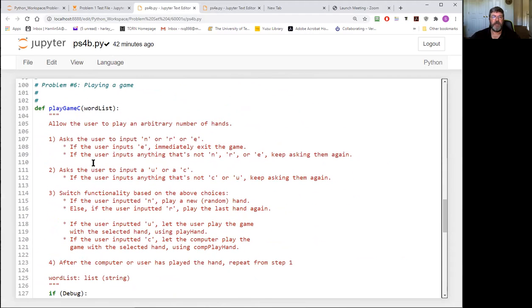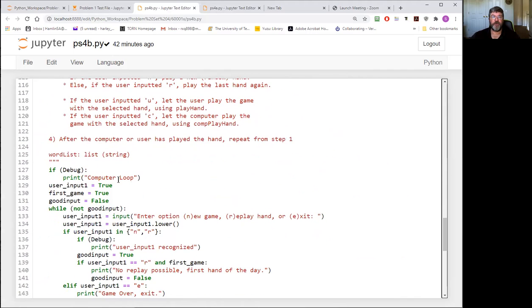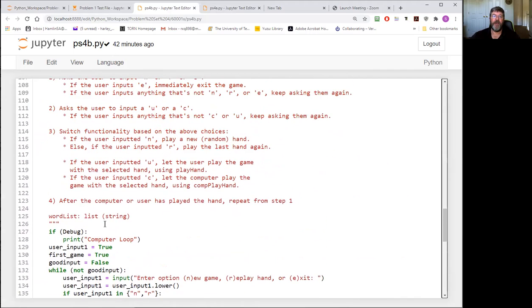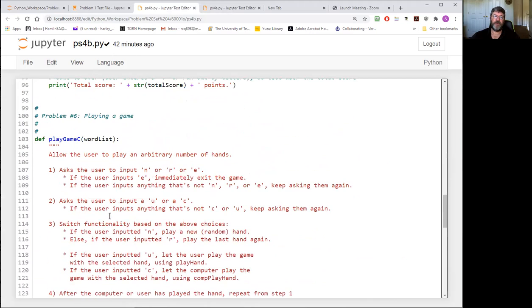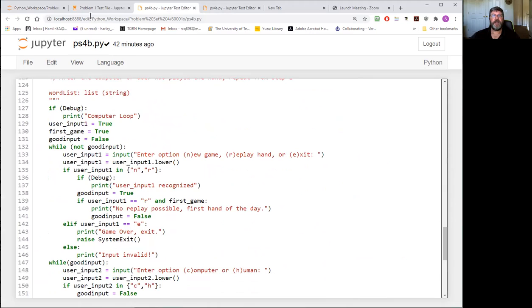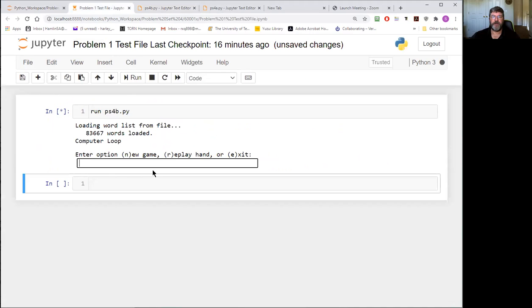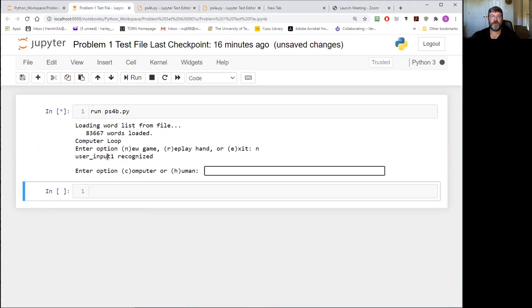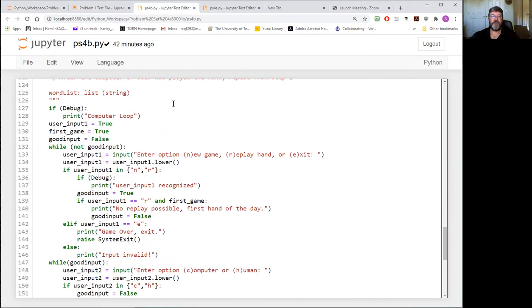So in B, one of my debugs, computer loop. This just tells me, hey, I'm in the computer loop. So that's good to know. Now it says enter an option. So I want to enter new game. Okay, user input 1 recognized, and I put in a debug here. So I did recognize that my N was print user recognized. Okay, now the next one.